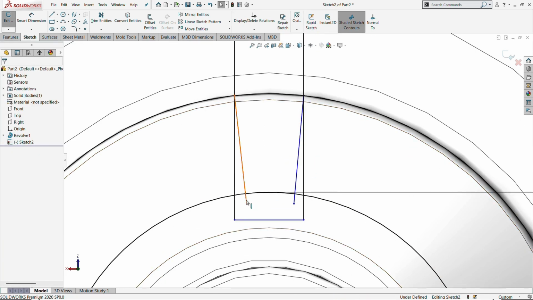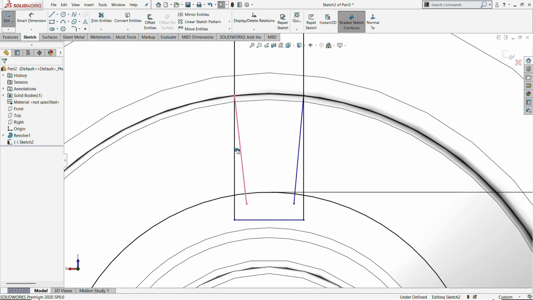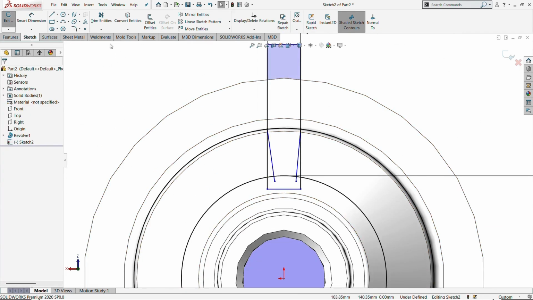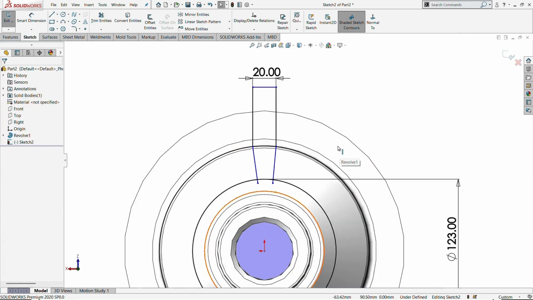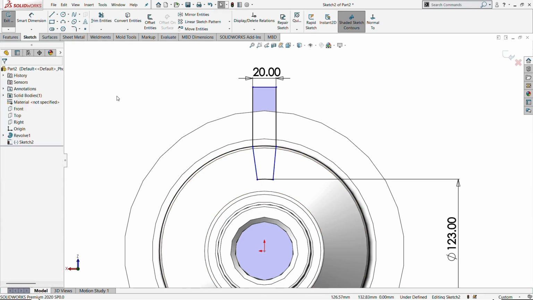I think the line profile is coincident with some of its edges, so select this particular coincident relation and delete it. Once we delete these portions, now use trim entities to trim the excess entities we do not want. So select trim entities and choose whichever respective areas we want to trim from this portion. Again choose trim entities, select this particular area.